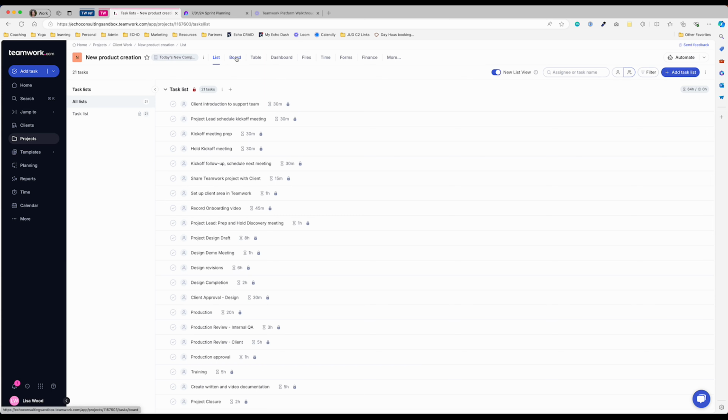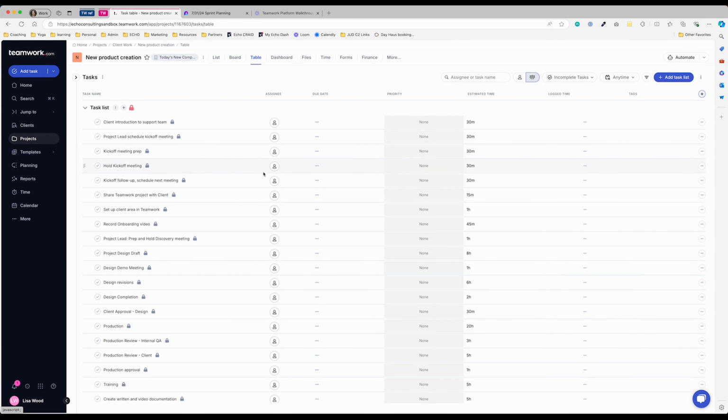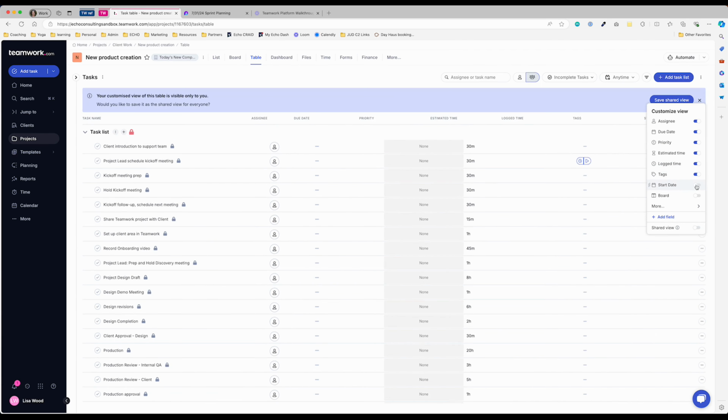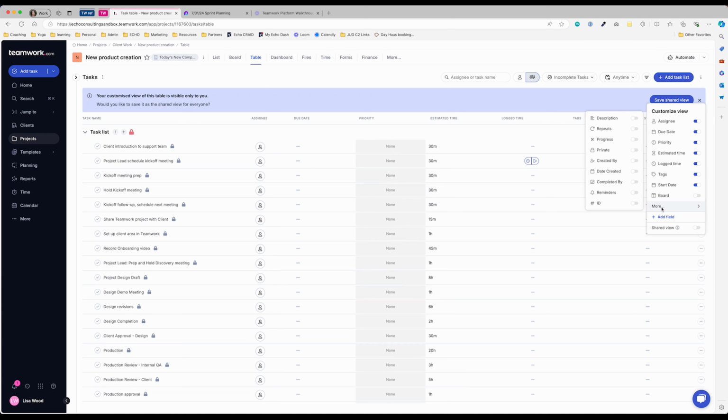You can then view things in a board view. If we go to table, there's just very basic information right here. You can set your due dates. You can also add columns here. So if we come over here and say, you know what, I also want the start date. And let's see, I might want statuses. If you wanted that, that would be the board view.